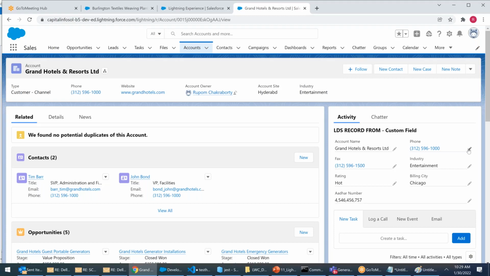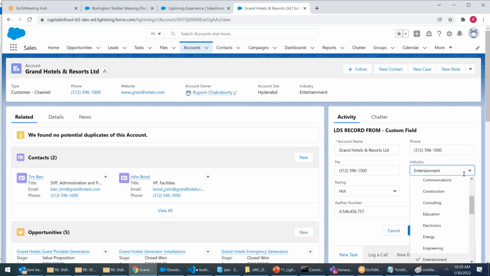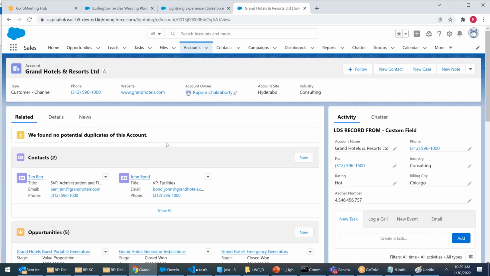Rupam, if this component is working, yes, you can go ahead and change. See, from entertainment, I will say consulting, and if I click on save, it changed to consulting. See, industry got changed to consulting immediately.